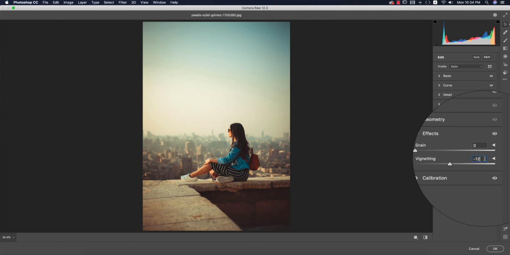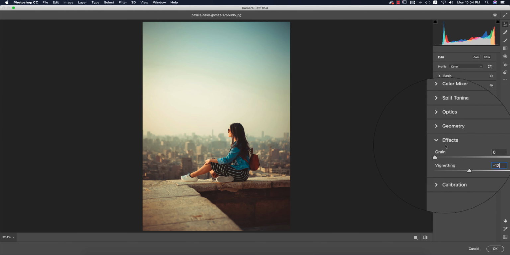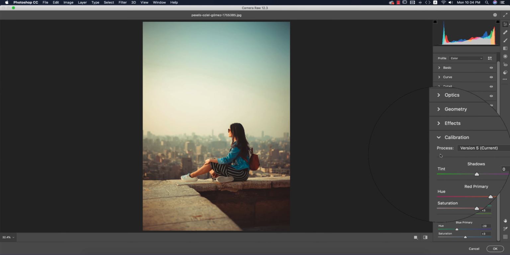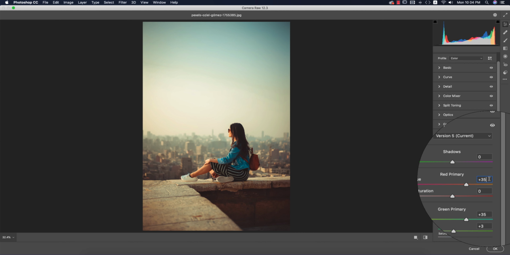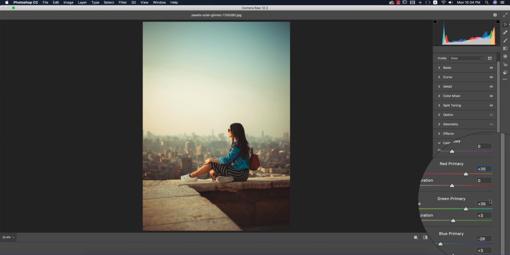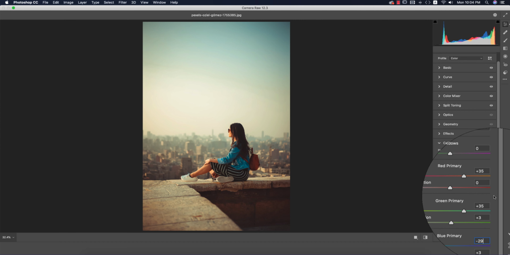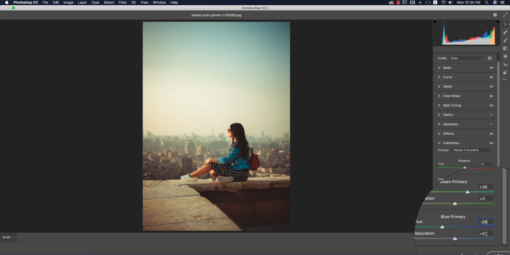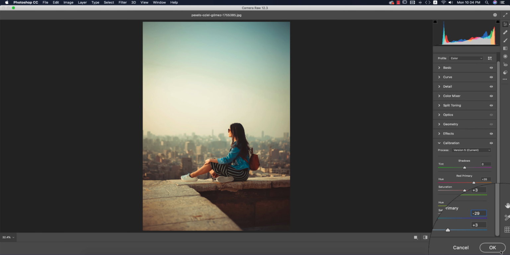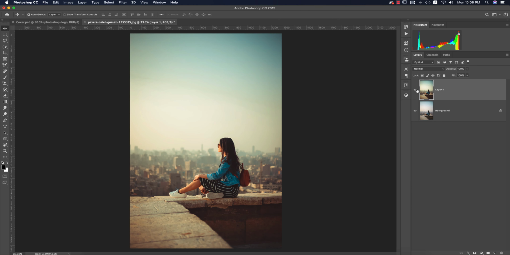In effects, I added some post-crop vignetting, that is minus 12. And in the calibration, I used the red primary hue plus 35, the green primary hue also 35 and saturation 3, and blue primary minus 29 and saturation plus 3. Then hit the OK button. And one thing, good news: you can use this preset in your Lightroom as well. I'm using the Camera Raw Filter here, but you can use it in Lightroom as well.